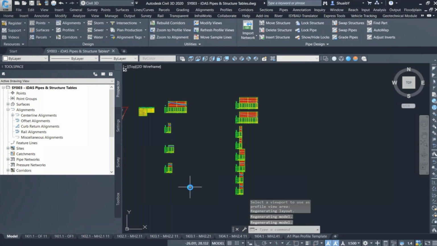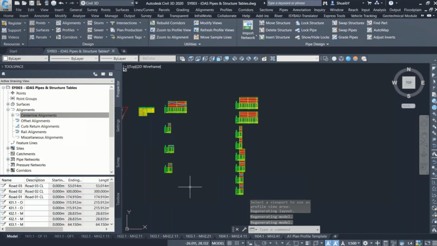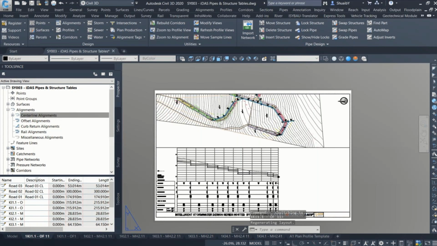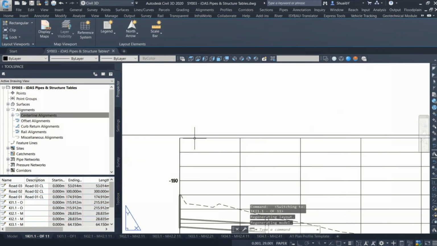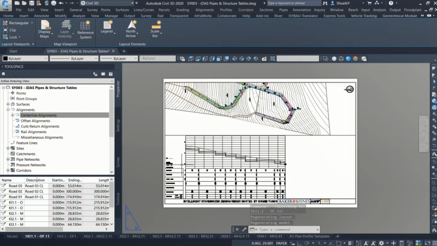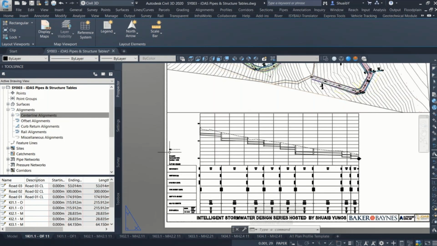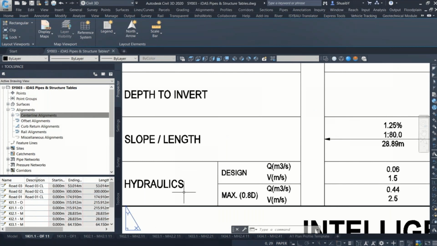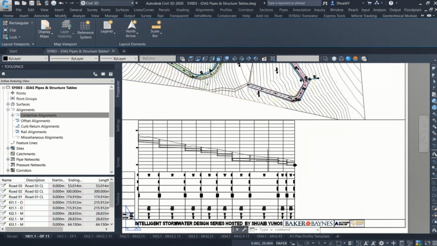Okay, and as you can see, it has created the profile views for me, or the long sections for the sheets. And if I toggle now, this is a sample of what you get. You can see it fits in perfectly there. That's why I measured the height. But again, you can always go and adjust the viewports if you need to. You can see that it comes in with all the associated data that we need.